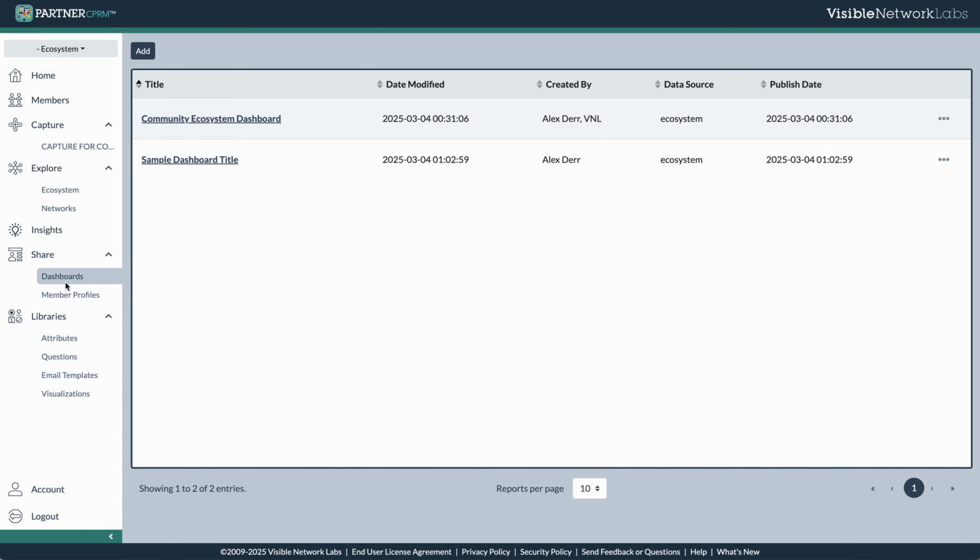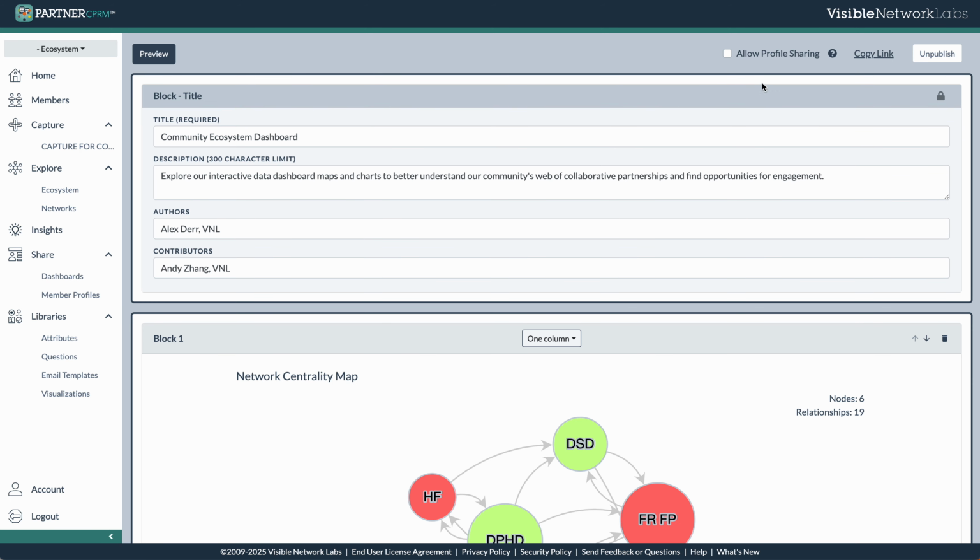So first you'll want to open up your dashboards list here underneath the share item in the navigation menu, and you'll see a list of your available dashboards. If you haven't already, you'll want to make sure these are published, and you can do that by clicking edit, and the publish button will be at the top right. If you see unpublish, it means it is already available online.